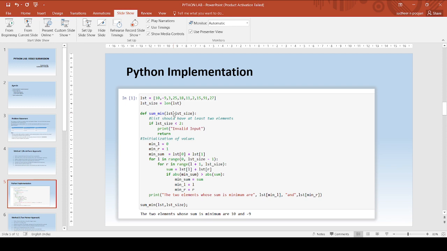Subsequently, nested loops are employed to compare all the possible pairs of elements within the list. Whenever a smaller sum is found, the minimum sum and its corresponding indices are updated. Finally, the elements related to the minimum sum are printed. To execute this code, the sum_in function is invoked with the list and list_size variable. This concludes a concise explanation of the Python implementation.